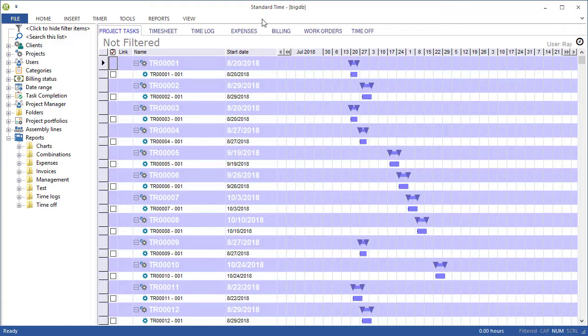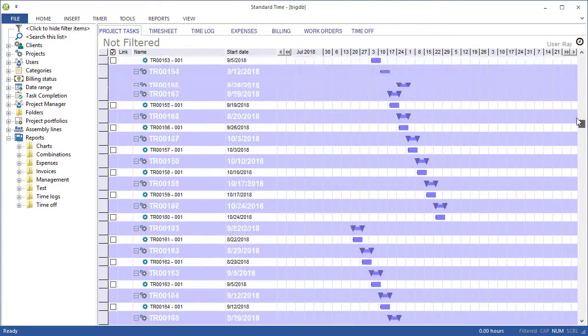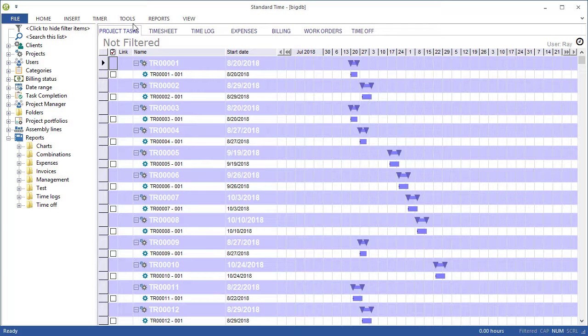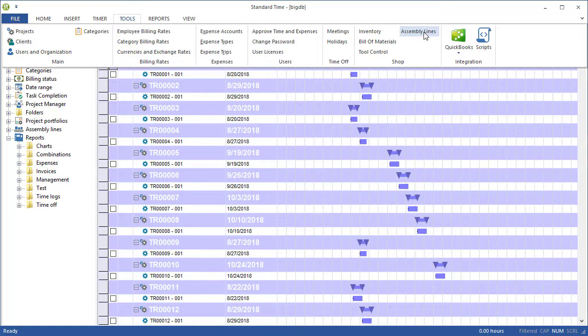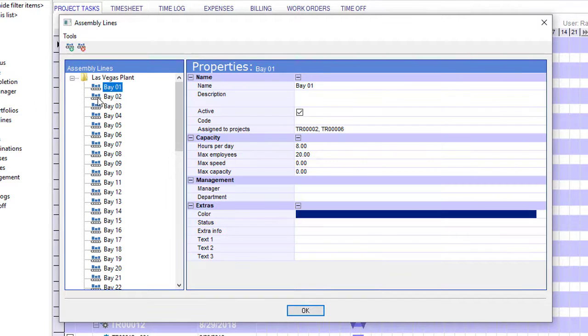Here we're looking at the project tasks view that shows all of the jobs and tasks lined up for assembly lines. As I scroll through here, there are literally hundreds of these jobs. I'm going to go to the Tools menu and choose Assembly Lines, open up the Las Vegas plant, and then click on the assembly bays 1 through 62.